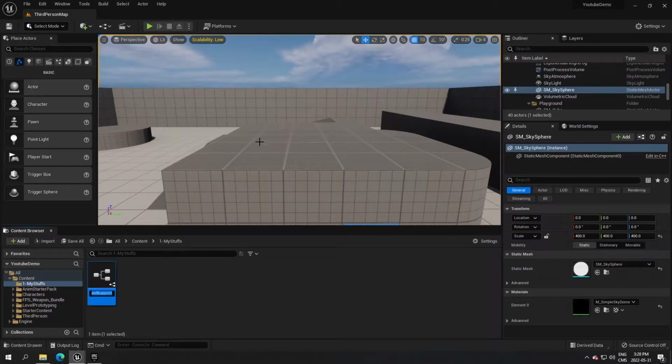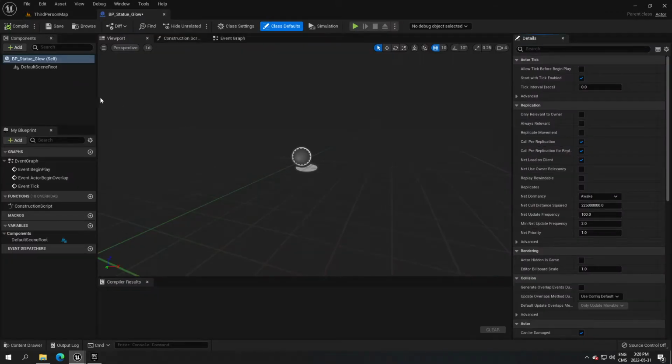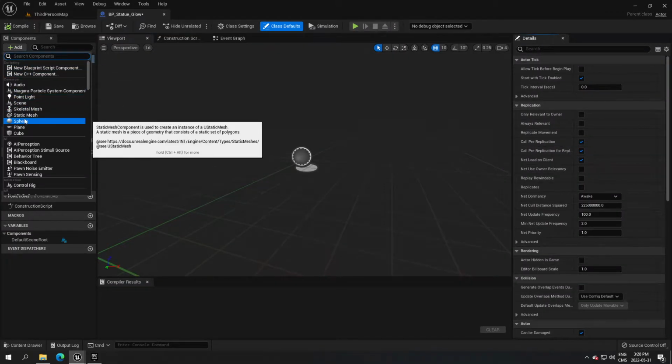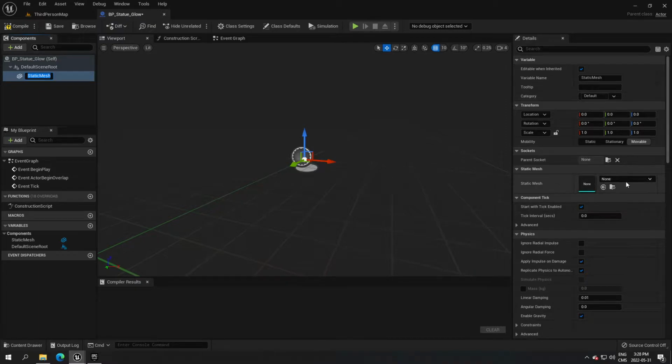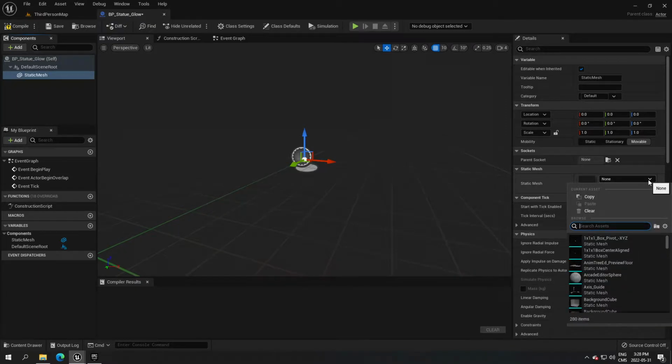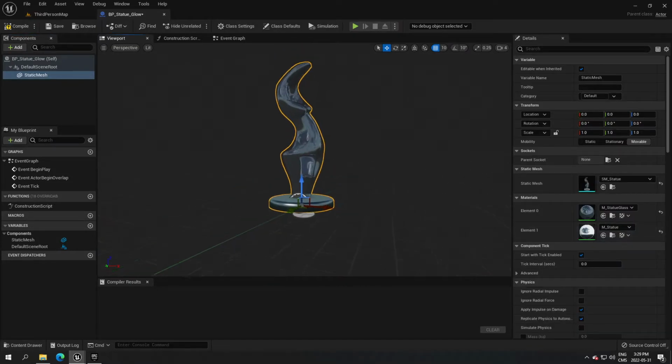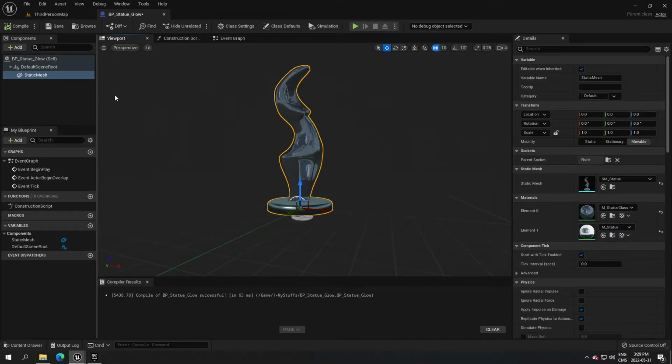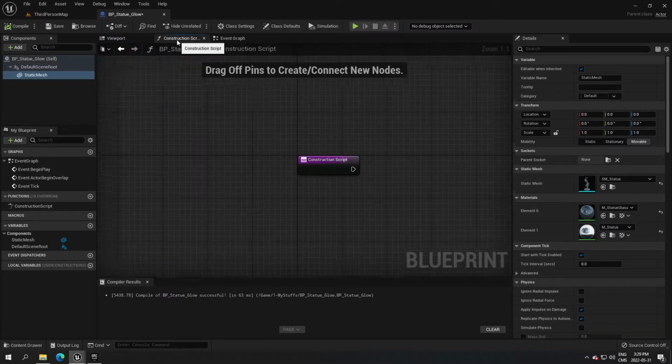So I'm going to take actor, and I'm going to call that BP_statue_glow, and I'm gonna go right in it. Here I'm gonna add a static mesh, and in the static mesh I'm gonna select the statue, and that's the only thing we have to do here in the viewport. So we're gonna go to the construction script.